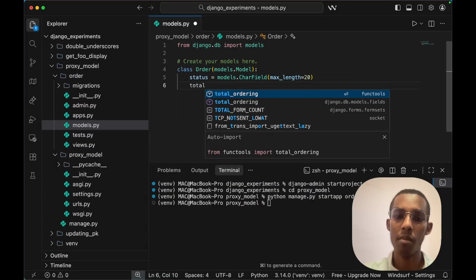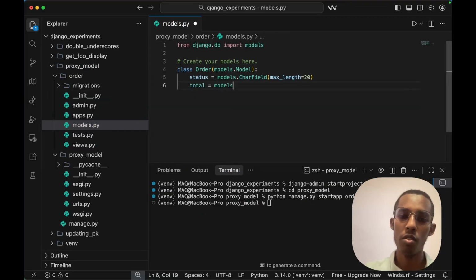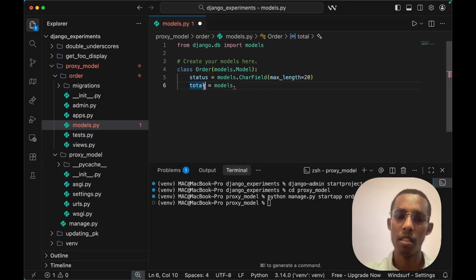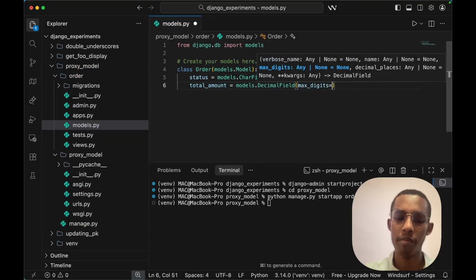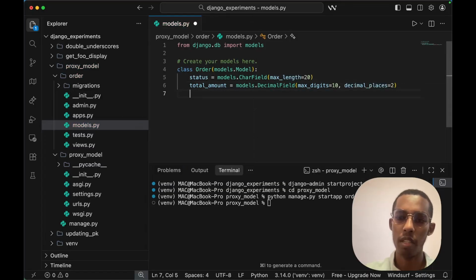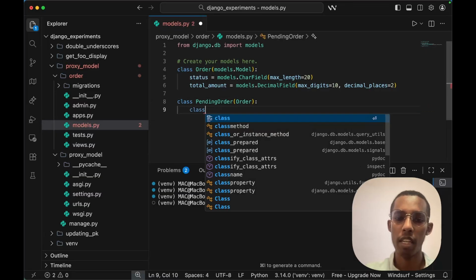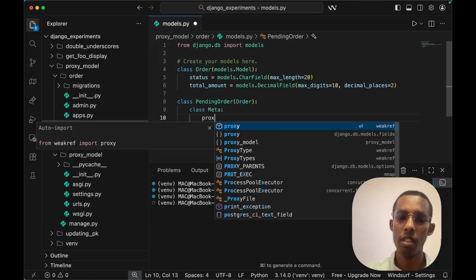And then the total amount, we're going to use models dot, is this a Python keyword? I don't know. Models dot DecimalField, right? So I think we need max digits. I don't know, let's do decimal places too. Yeah, I think that's how you do it. And let's add another one for pending order. I think we should inherit from order, and then we will have the class Meta, and proxy is equal to True.